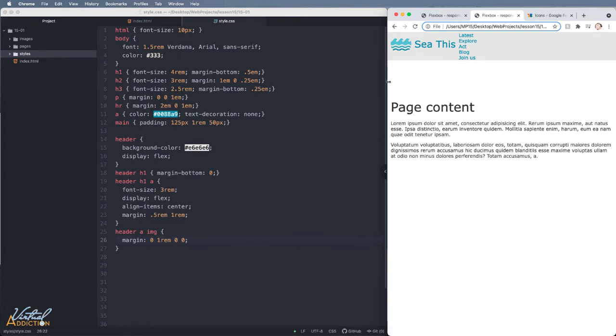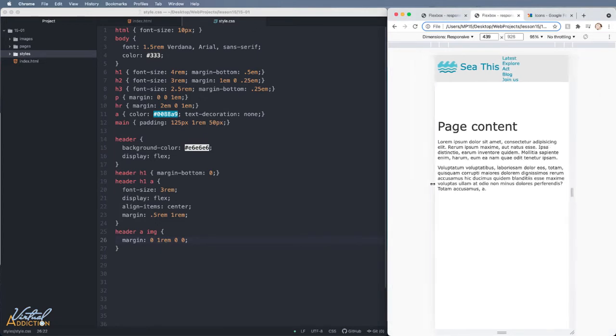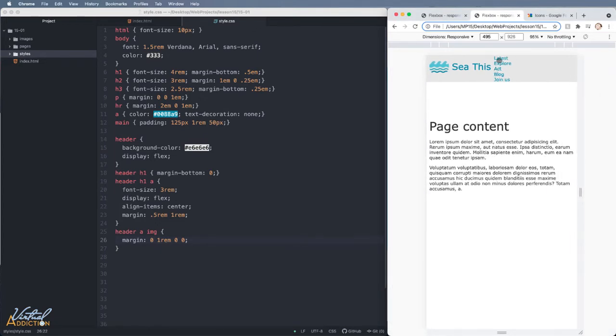Now, I'm going to start working at my mobile first size, so this is going to be my small screen. Let me just open up my developer tools, and we'll make this page even a little bit smaller, just so we can look at it. So I do not want my navigation to be displaying here.